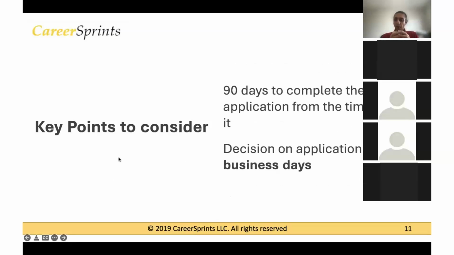Okay. Now, once you start your application, you have 90 days to complete the application form, right? So basically, the application needs to be filled out in an online setup. And once you fill out the application, you will have 90 days to complete and submit it. And PMI will give their decision on your application, whether it's approved or rejected, within 5 business days.